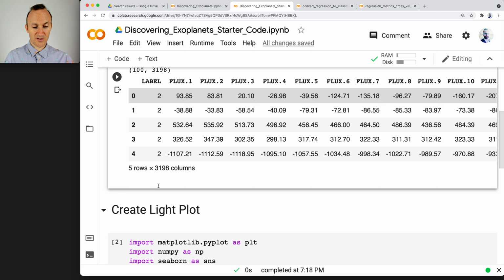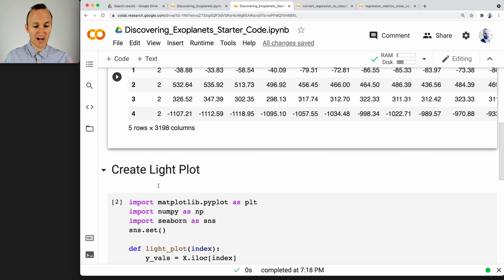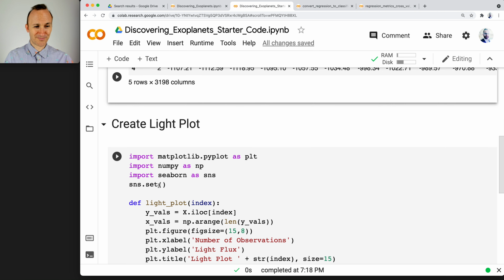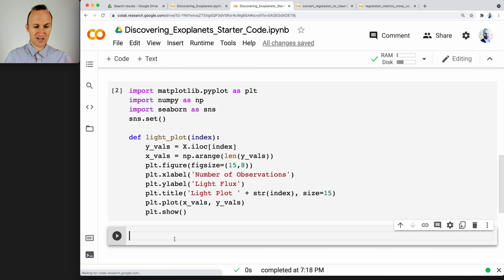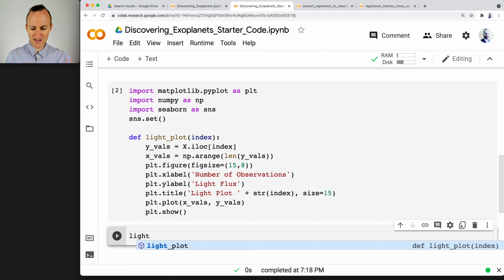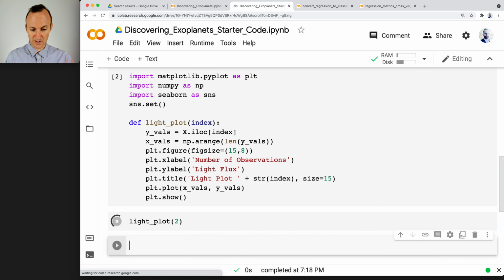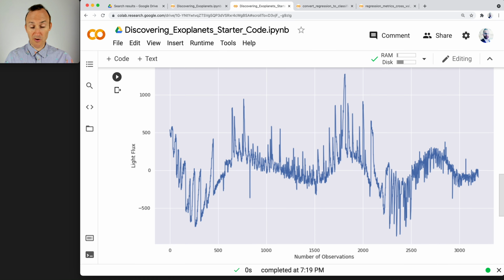So going down, if you create the light plot, you can just run it. What I did is I made a function for you all. You just go ahead and put in light plot and then pick any index, any of the first 100 rows. For instance, I could try row number 2 and see what it looks like. And there you have it.